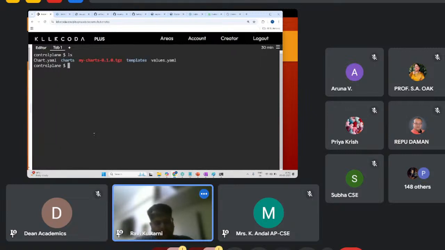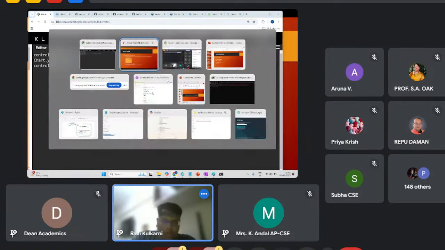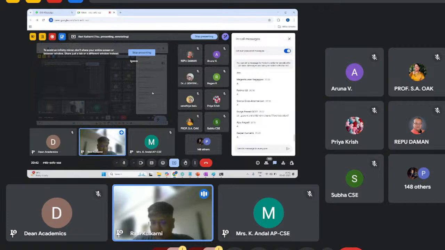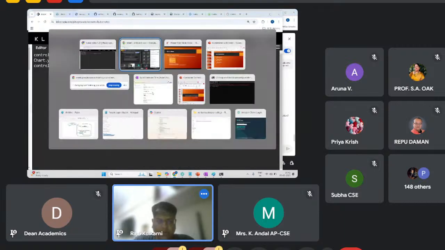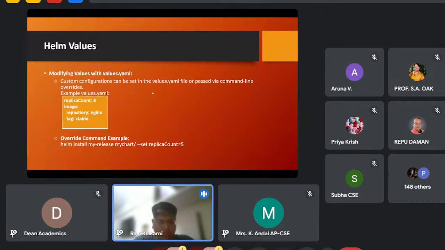And accordingly, you have to modify values.yaml in each. That is what you will be able to get. And then you go ahead and you deploy it. helm install my-release my-chart --set replicaCount=2.